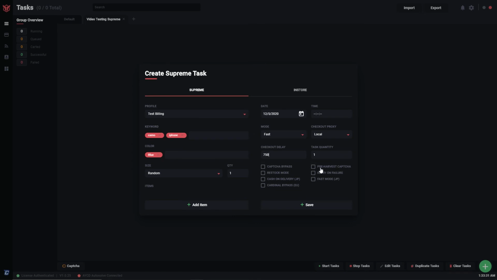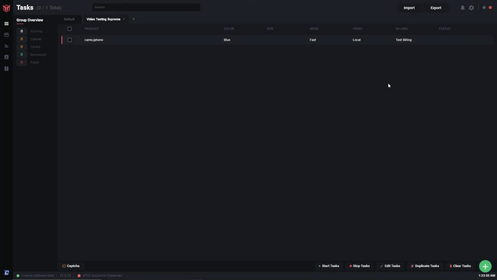So you have captcha bypass, pre-harvesting captcha, restock mode, return failure. So I'm going to keep this on just for the purpose of this video so I can show you how it loops. But we can go ahead and hit the add item button, and I will go ahead and add that item. And then once we're done, we can go ahead and hit the save button, and that will save the task. As you guys can see, the product is there, the color is there, the sizing is there. Obviously we said random, so there's nothing there. The mode is there, the proxy is there, and the billing is there.